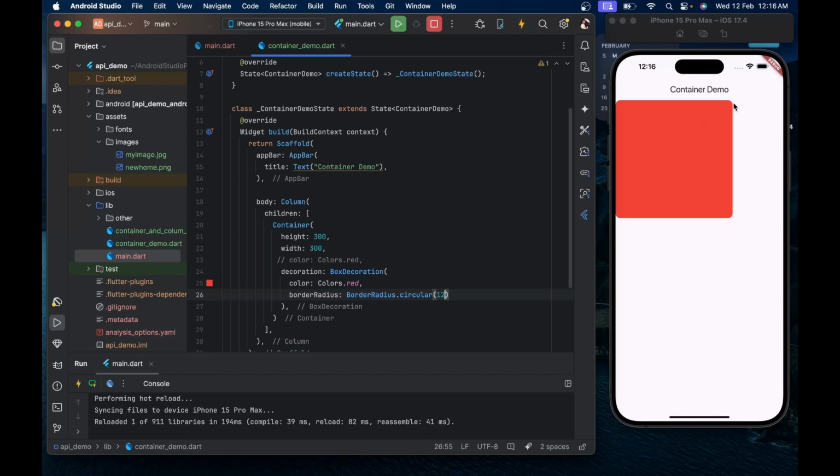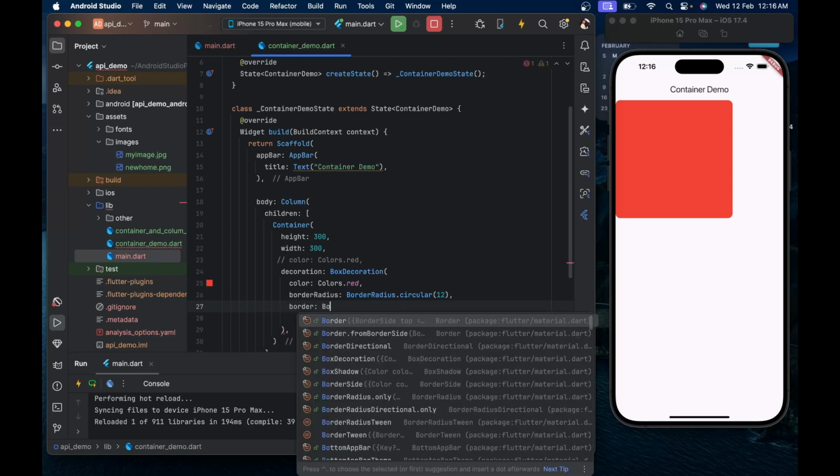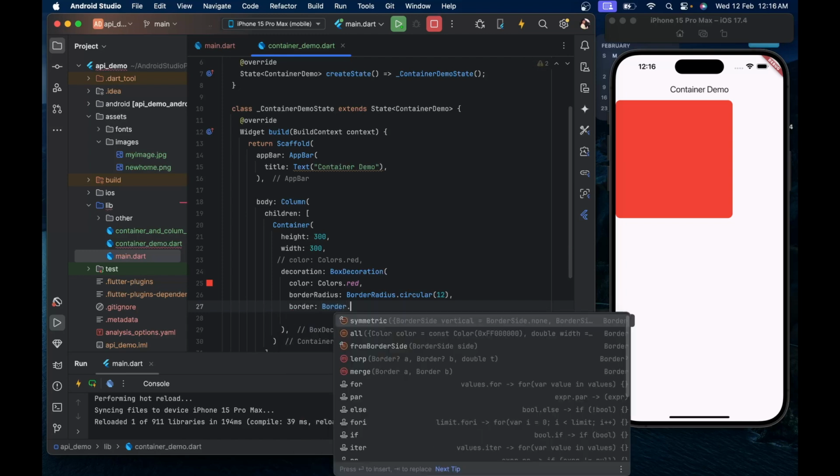You can notice here we have applied some roundness. Now these corners are not sharp anymore. Now we have applied the corner radius. What we also want is to apply a border around it. How can we achieve that? We can achieve it by applying another property which is called border. Here we will assign Border.all.